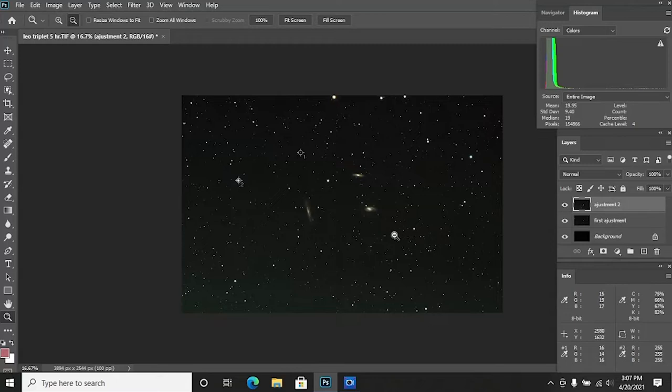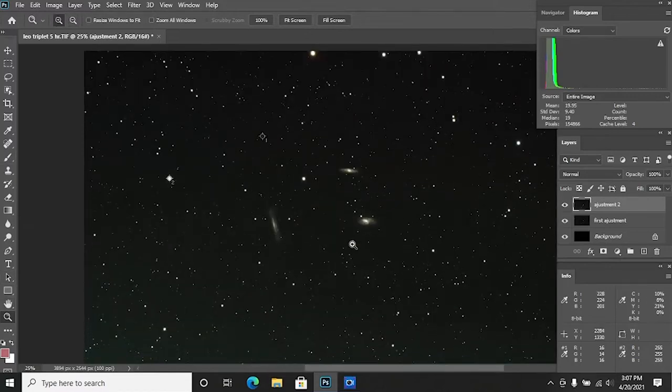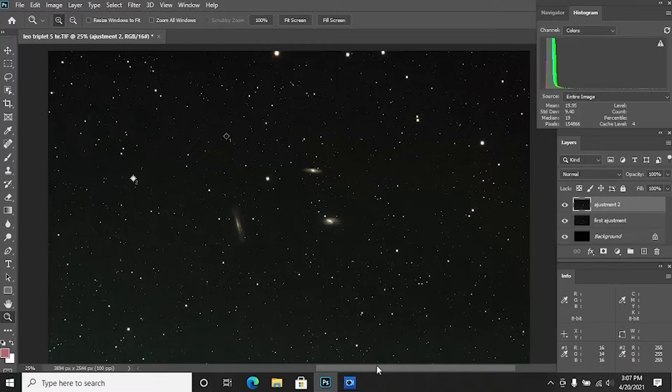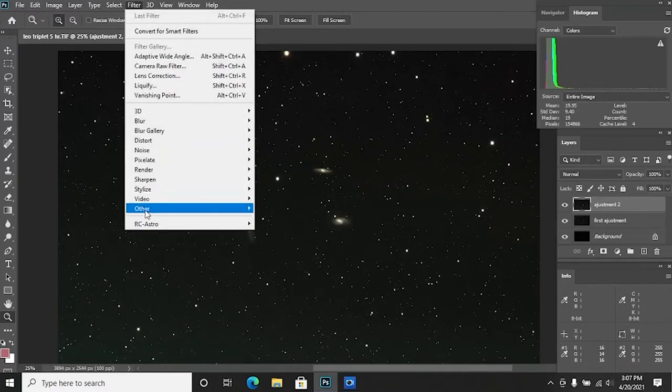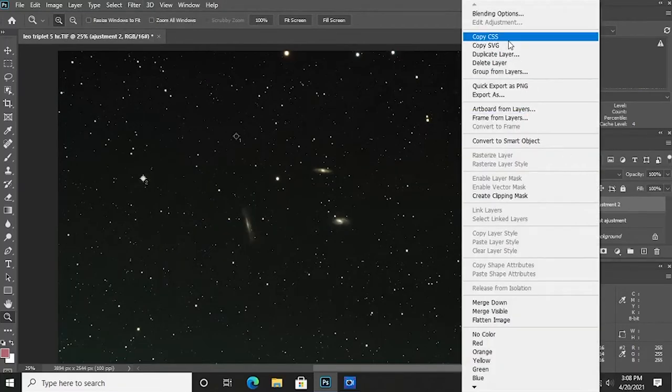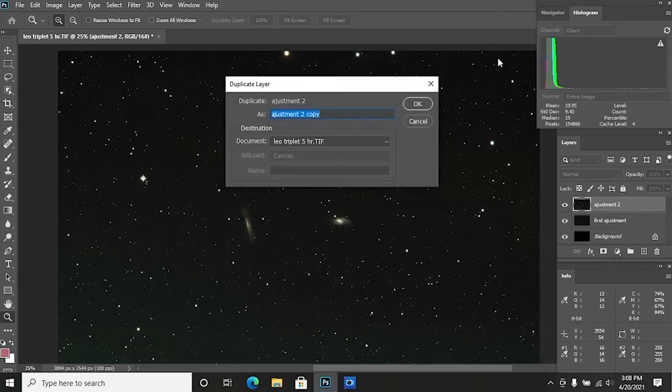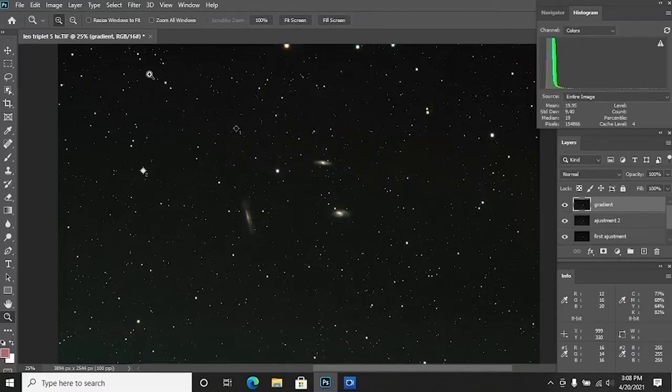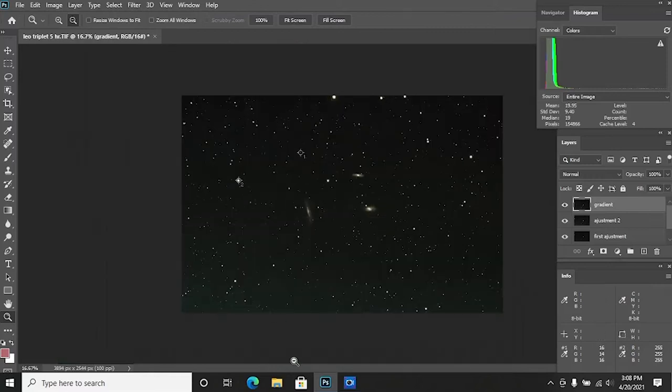So this is a very useful plugin that I'm about to use. It's from RC Astro and it's called Gradient Exterminator, and it is a plugin for Adobe Photoshop. And it's a fully automated thing, so you just go to Filters and RC Astro Gradient Exterminator. So first we're going to make another layer, duplicate layer, and we'll call this Gradient. So now we have that other layer, and now we can run Gradient Exterminator.